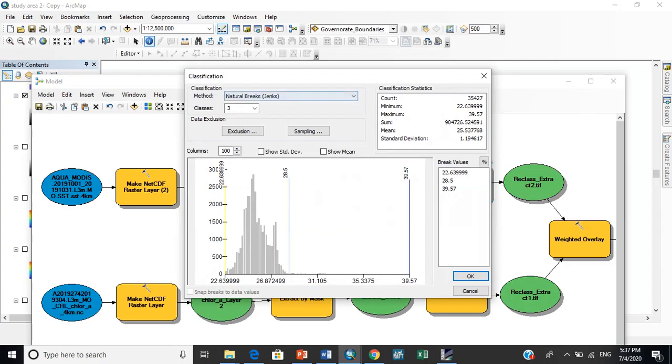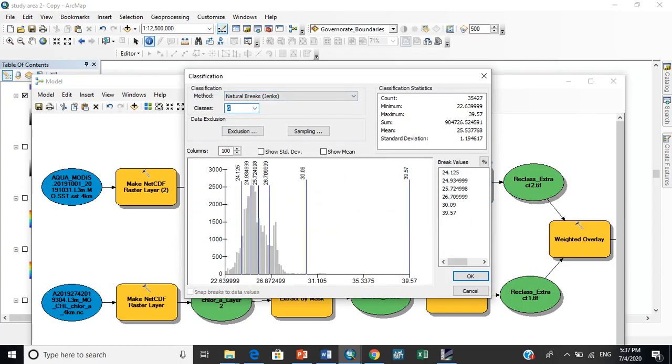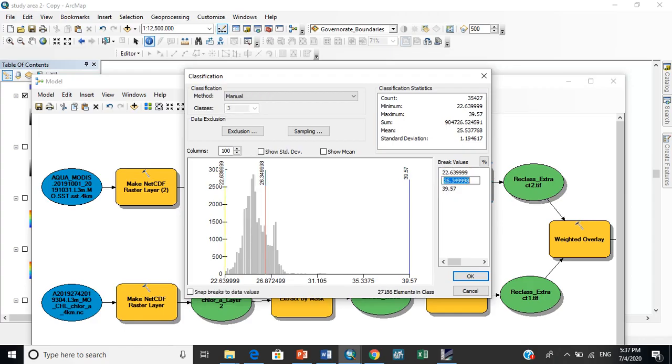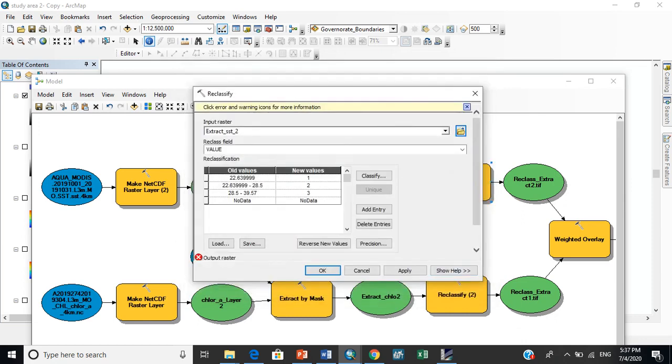Okay. You see here? I can reclassify it. This is the minimum and this is the maximum. So I can put the range I want, from 22 to 28.5. This is the range that I want. Okay? Remember it, class 2. This is the range I want, from 22 to 28.5.